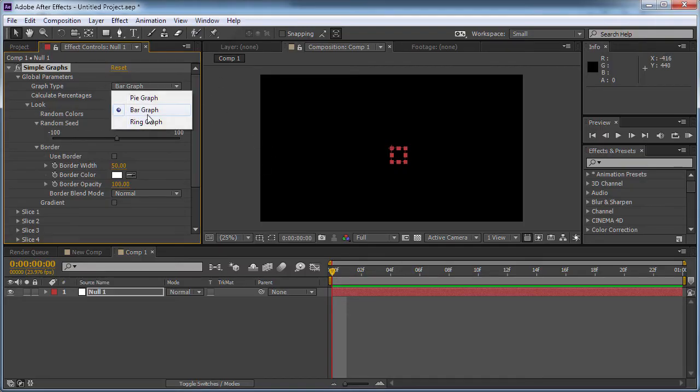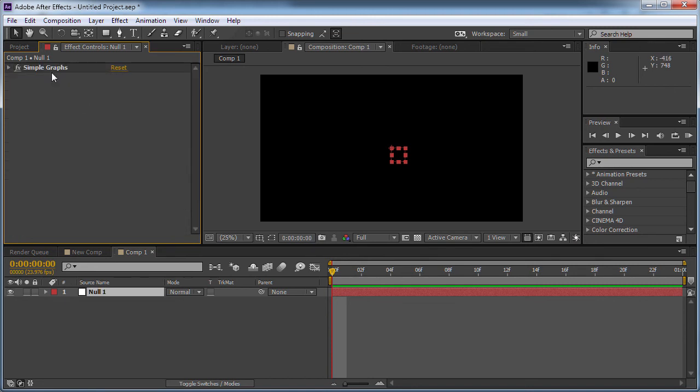Right now, none of these controls actually do anything. To make these do things, we're going to have to use expressions and actually create that preset, which is what we're going to do in the next tutorial. So let's get started on that.